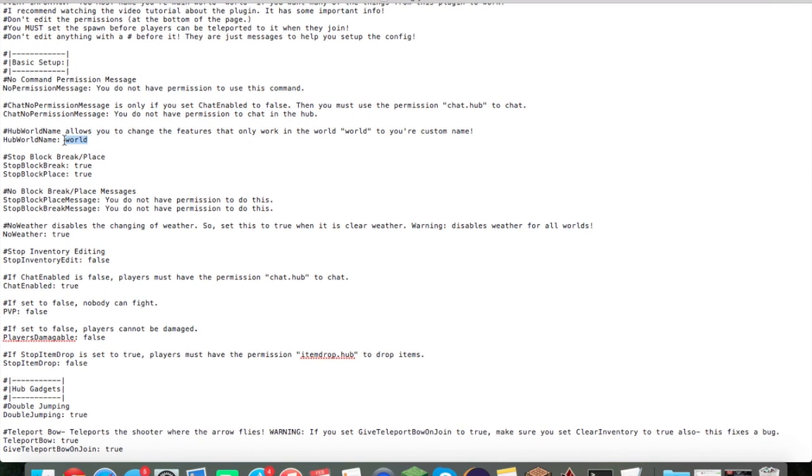Hub world name, this is the world where only some features work. I did this so that players could have a hub server and give them potion effects when they join, and when they leave that world, then the potion effects would be removed, and for a lot of other features such as double jumping, teleportation bows, and a couple of other things.